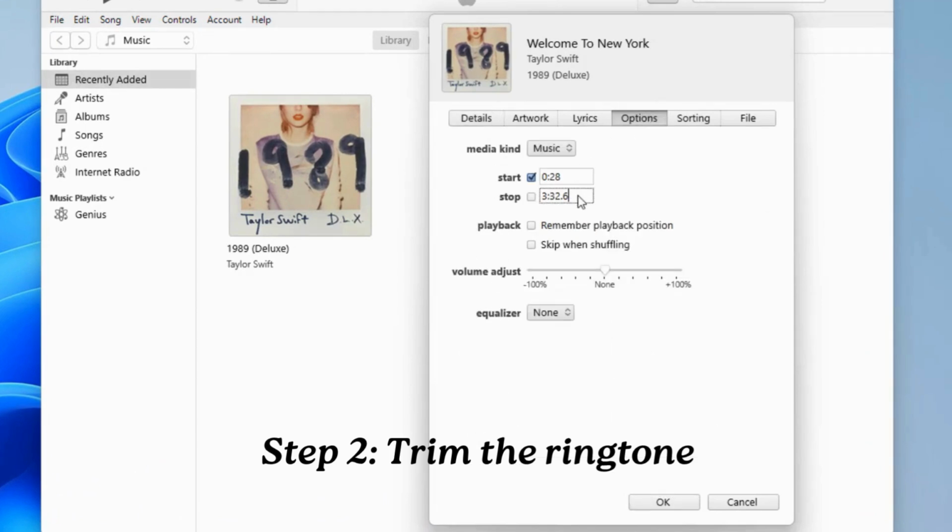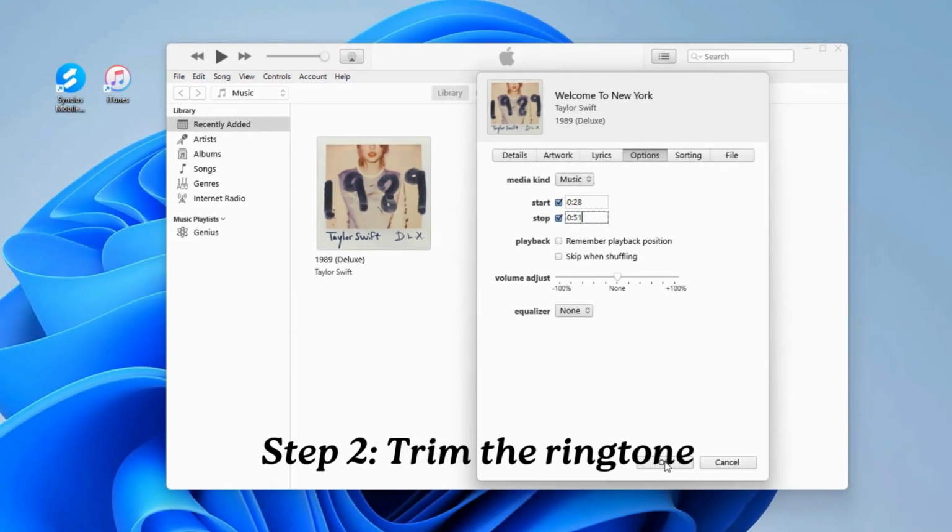Then select your preferred start time and stop time as your ringtone. Remember not to go beyond 30 seconds. Make sure the 2 squares are checked.